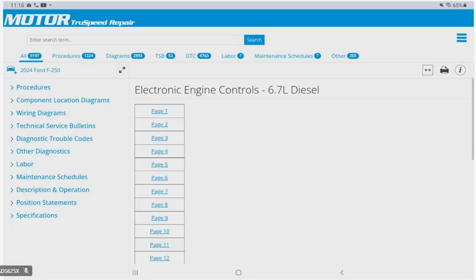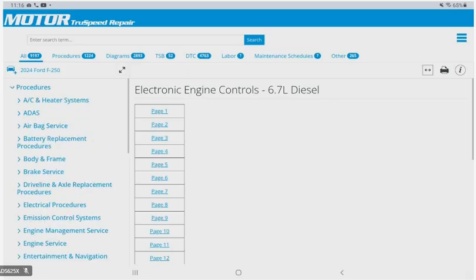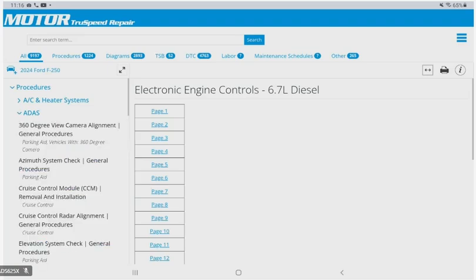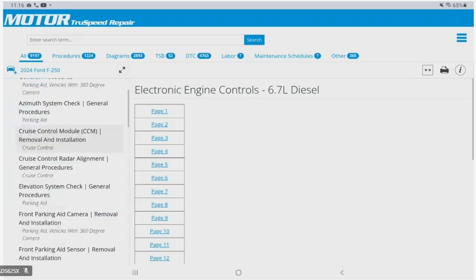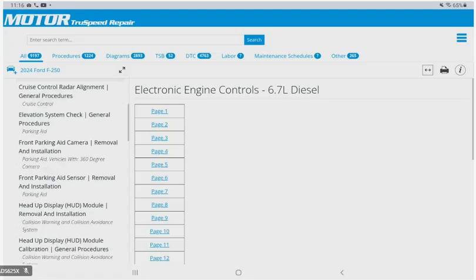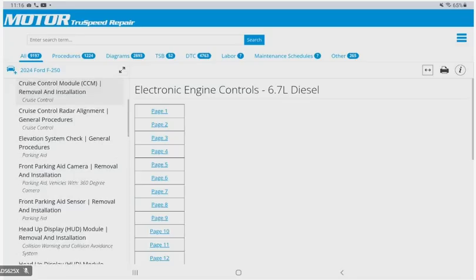Now I want to tap on procedures because I just want you to see the information that is under there. There is lots and lots of information here. Any ADS function, so any of the cameras or anything that you might need to reset, your tool is capable of doing all of the dynamic ADS calibrations out there. Any of the cameras or any of those types of things that can be calibrated dynamically in any of the vehicles that you guys work on, your tool is capable of doing all of those.